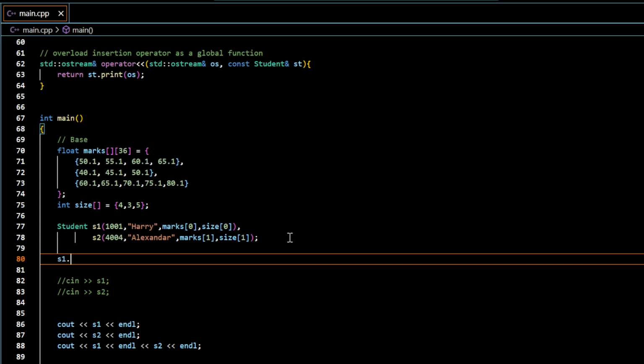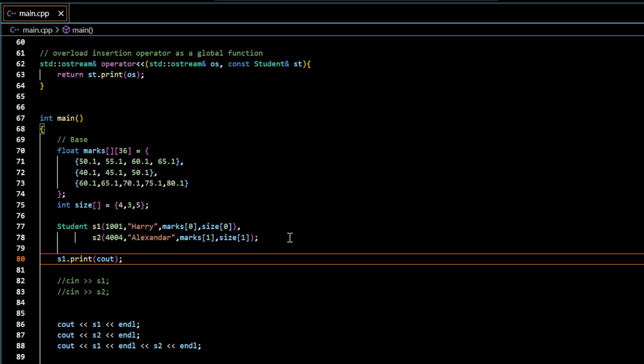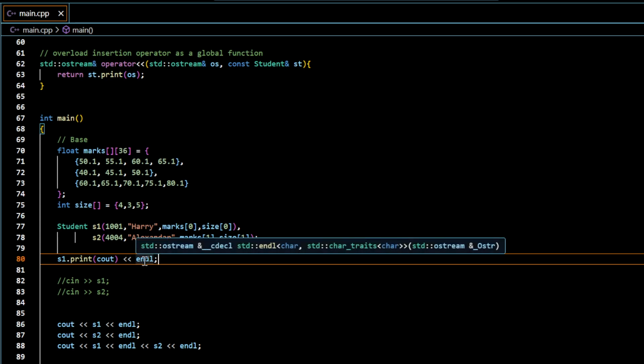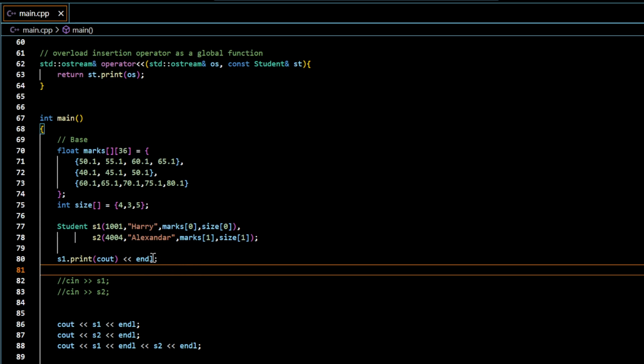s1 dot, let's say, print and cout. So it can be used like this, and also you can insert the new line character after the execution of this function. If you want to know more about this, watch the previous video.